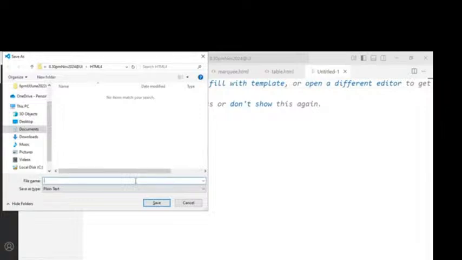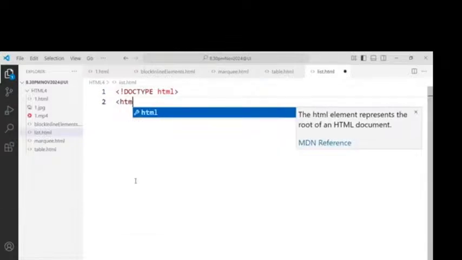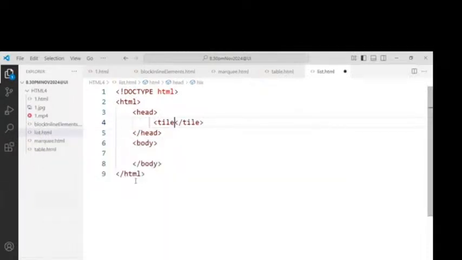Here: ordered list, unordered list, list.html. So now, list.html: doctype HTML, head and body. Under this head, I'm writing the title tag. The title of the application is "List tag example".